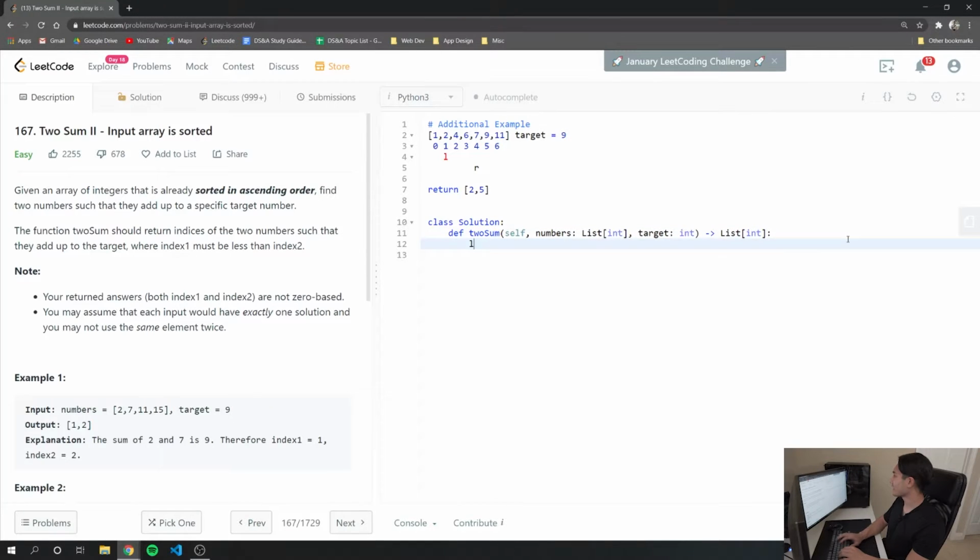We're going to start by instantiating the left pointer at the left end of our array, and we're going to instantiate the right pointer to the right end of our array, which is the length of the numbers minus 1. So we're going to want to continue this pointer method as long as the left pointer is less than the right pointer. Now we could find the sum of the two numbers that we're currently at. Now we can check if the sum is equal to the target, and if it is, we can return the indexes plus 1.